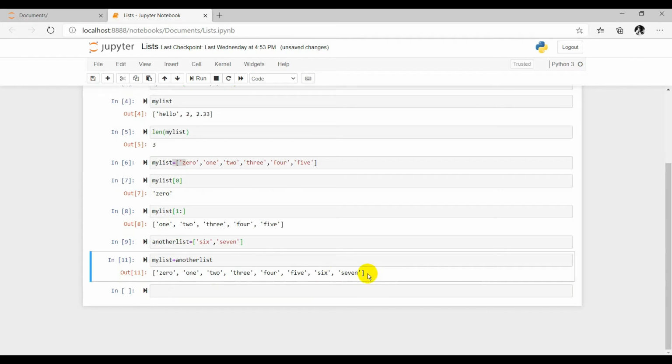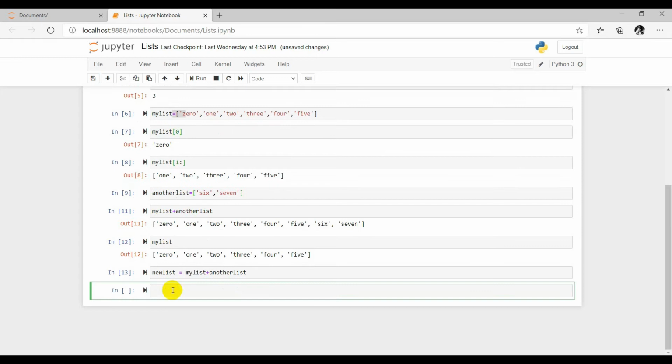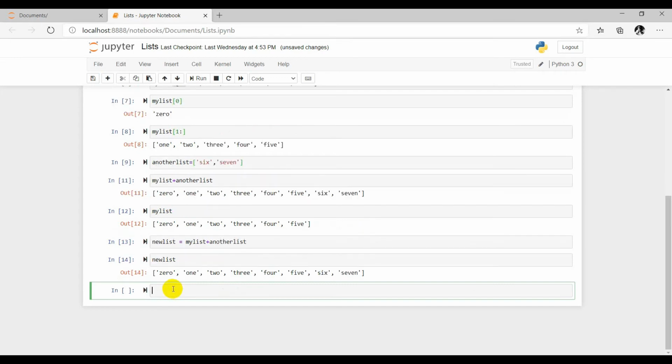So notice here, we are not actually saving this list. The elements in the list will be same as before. And if you want to save the concatenated list, you can create a new variable or reassign to the previous variable. That is new list is equal to mylist plus another list. So those are the basics of lists. We have done indexing, slicing and concatenation, and that's similar to strings.